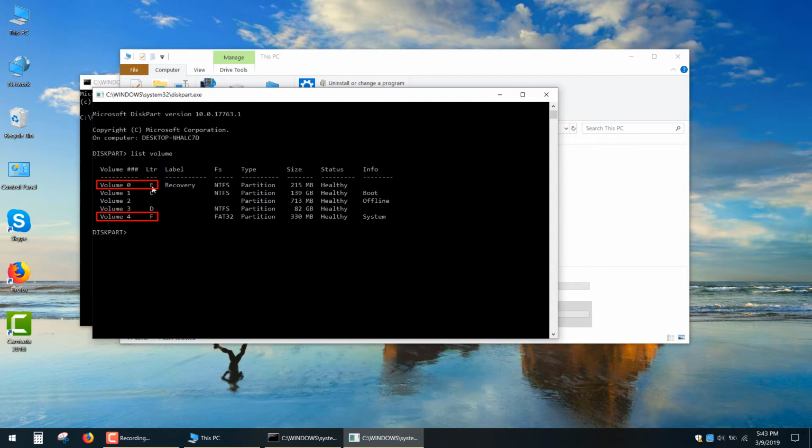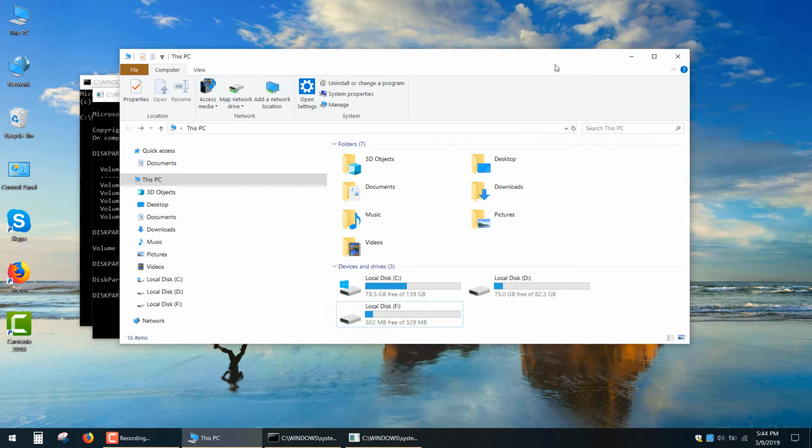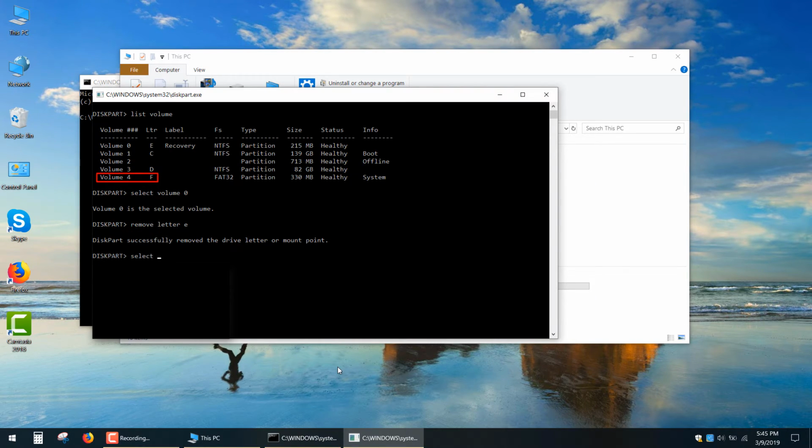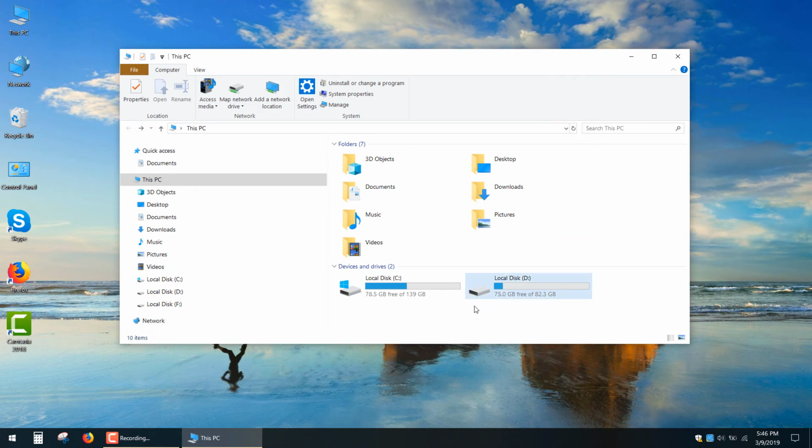Here they are. Type select volume 0 and press Enter. And finally type remove letter E and press Enter. As you can see, the drive has disappeared. Let's hide the second drive. Simply repeat the process. Now it looks the way it's supposed to be.